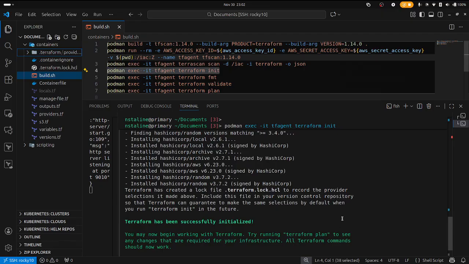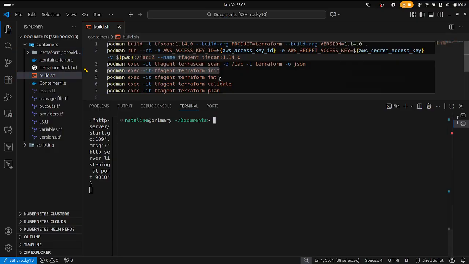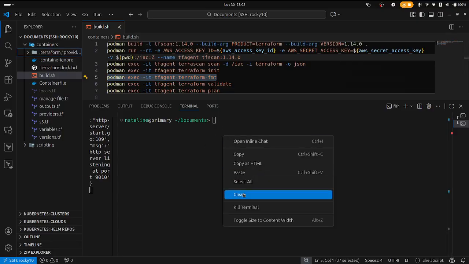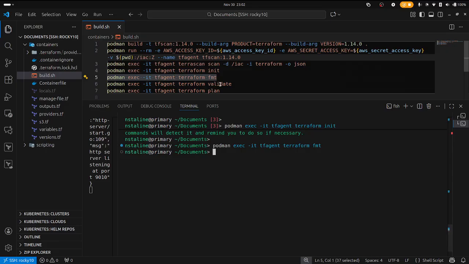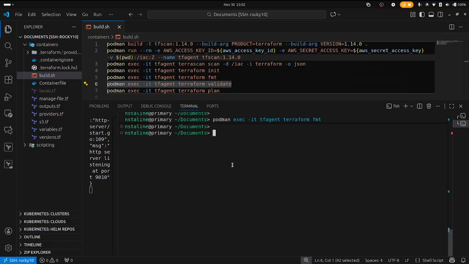So now if I have some files that are in need of formatting, if any, I will just do terraform fmt. Nothing for now. Let's see if everything is okay. Sorry. So we validate if the configurations are fine. It is checking. Let's give it some time. Okay, it says success. The configuration is valid.